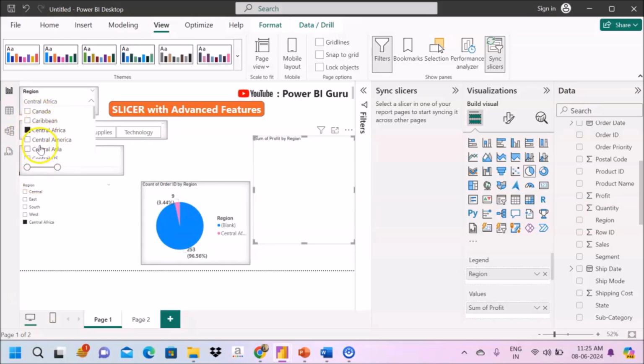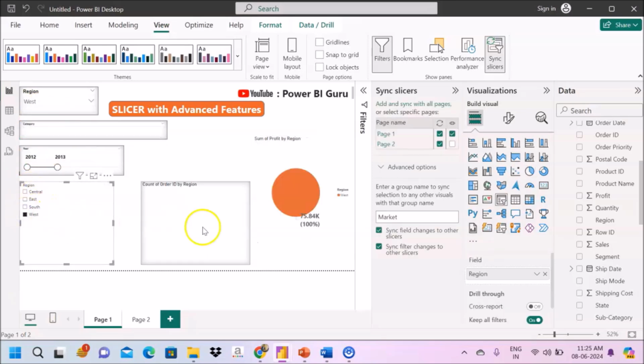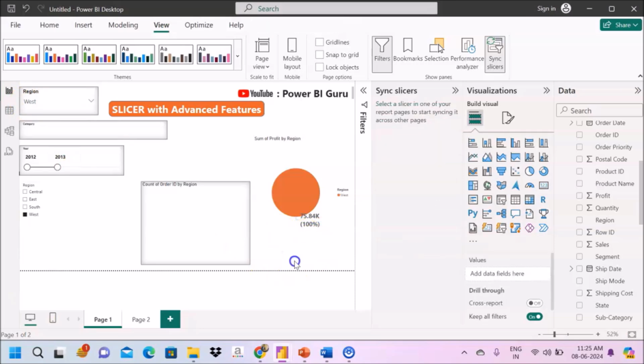So there is no similar option or value here. That's why it is not showing. But if we keep West, then it will show all the data for region West. It will sync all the data, this one and this one both, according to its condition, meaning region should be West in this one and this one as well. So that's how the sync slicer works with multiple advanced options. This is the basic working of the advanced option here.